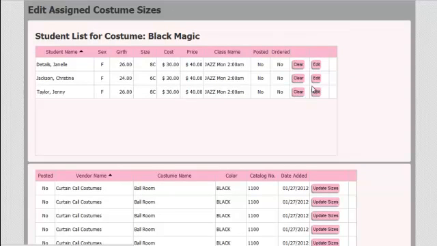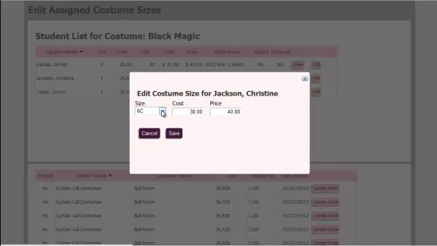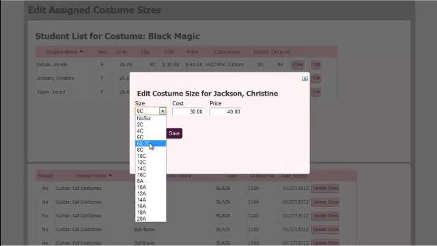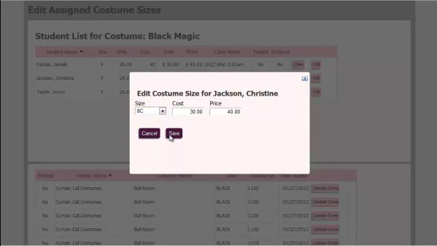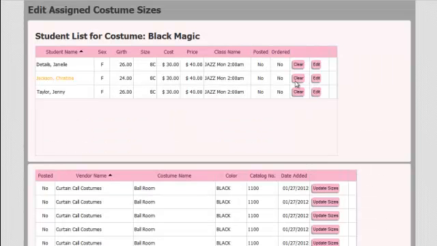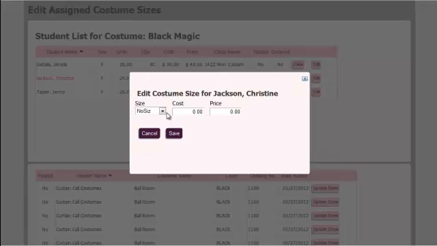To edit a size for a student, click the Edit button, and you'll see a drop-down menu with the costume size. Simply choose the new costume size and click Save to save that. If you want to clear costume information from a student, click the Clear button, and that will clear out all of the costume information. We're going to edit that and put that back in, and click Save to save that.